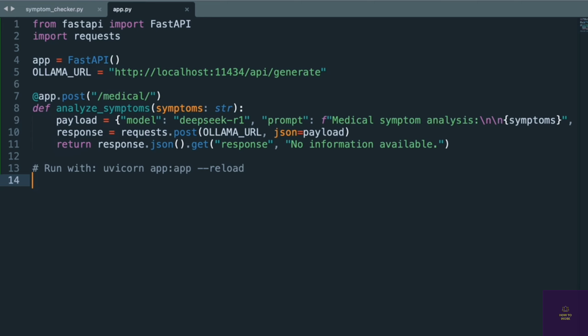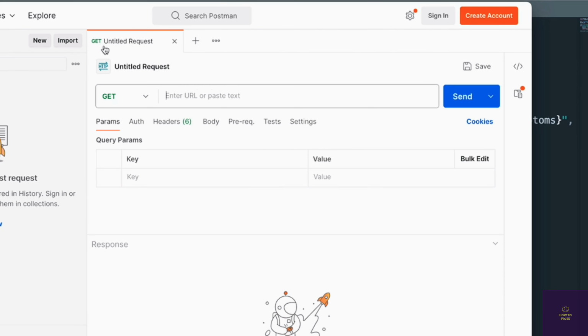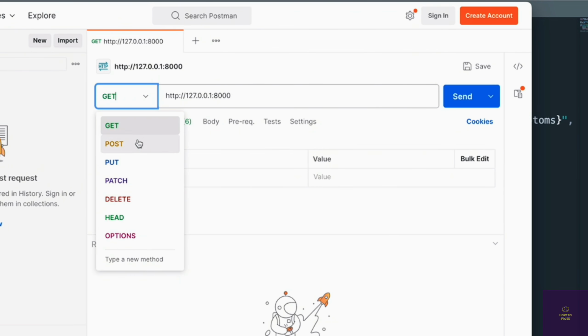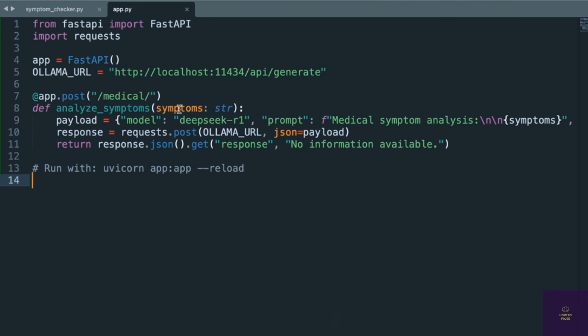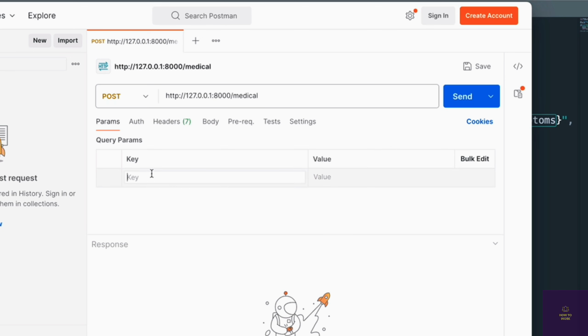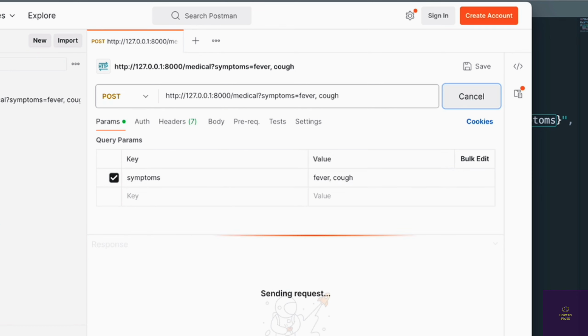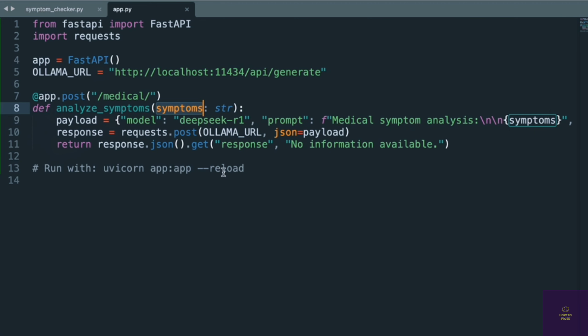I'm going to go here and open Postman just to test this. Say post /medical, if I'm not wrong, right? Medical, yes. And I'll say that it needs symptoms, and the symptoms are fever and cough, and I can send. It's going to go ahead and call the API and give me the symptoms in here as the response for this. So there you go, our API is ready.